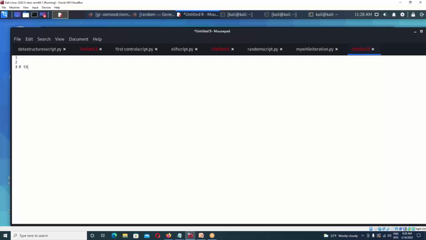It says this is our first simple TCP client that we're creating. It's very similar to Netcat. We'll grab and store the banner. We're going to grab the banner and store it in a variable.